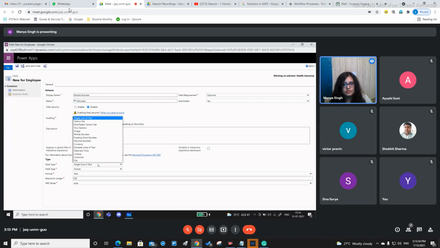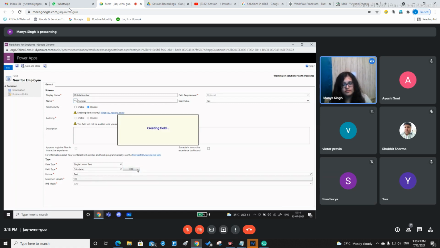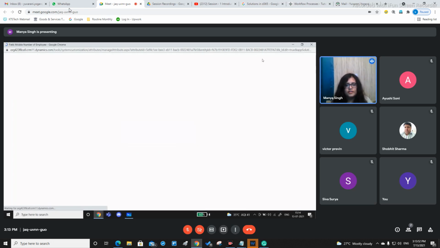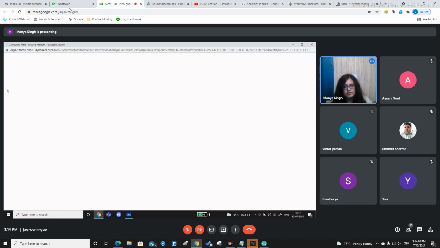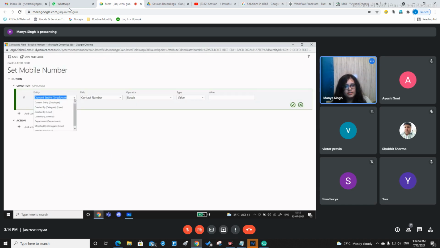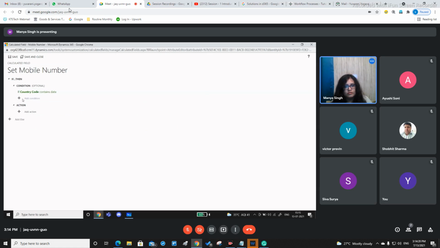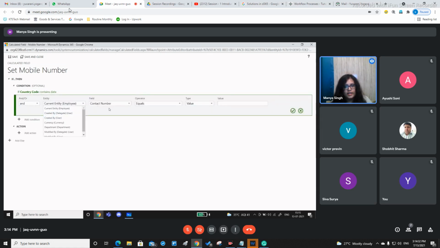Accidentally I have set it up, so let me just go for a single line of text followed by a calculated field. Okay, and I'll go for the calculation of this particular field. So now, as all of you already know, we have gone through all the different criteria which we can add, different conditions which we can consider while creating a calculated field. Okay, so right now we're setting up a mobile number. Our condition is going to be that the employee country code contains some data. Okay, followed by the fact that the employee entity contains a contact number as well.